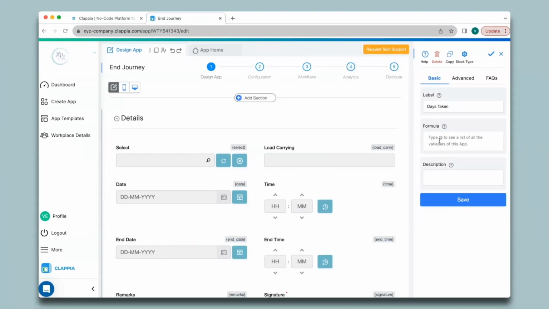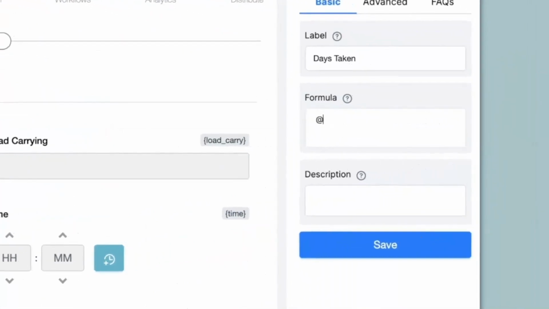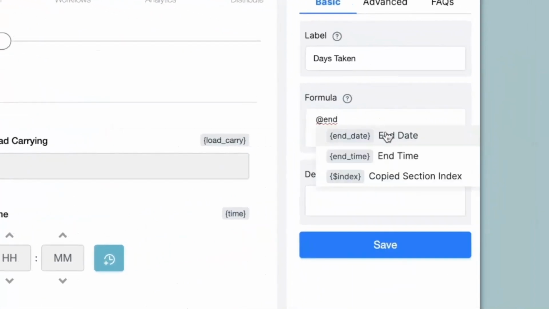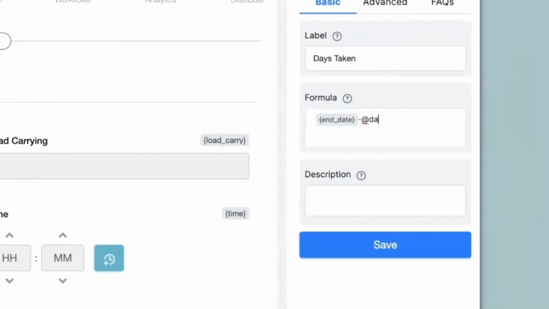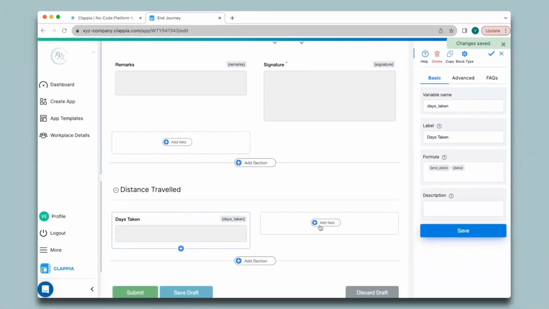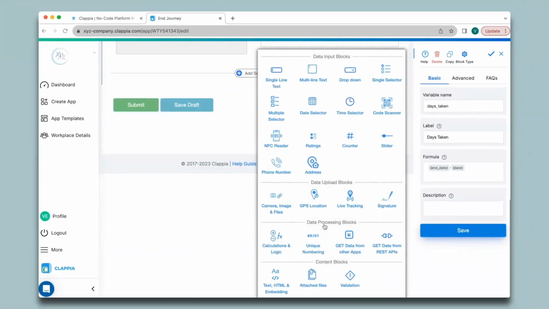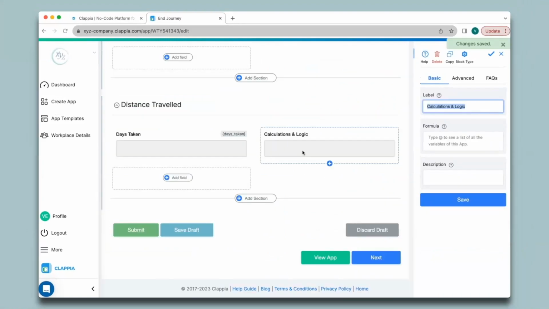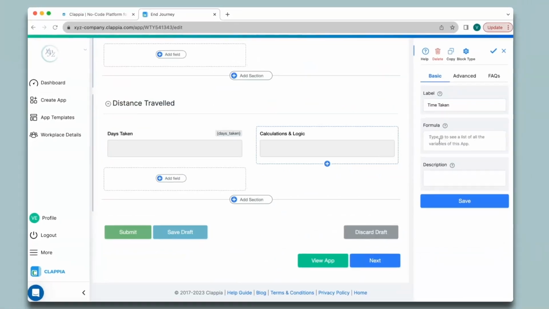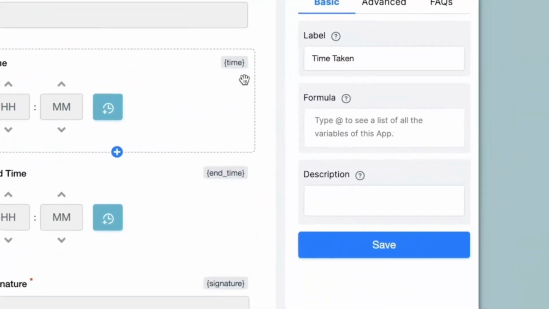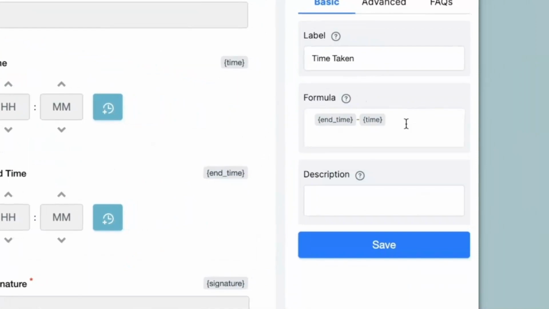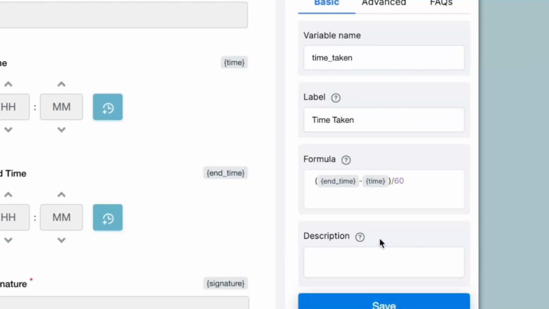So in the Formula option, I will type in @end date to pull up the end date variable, minus @date. Click on Save. Similarly, I will add another Calculations and Logic block to calculate the number of hours. Under the Formula option, it will be end time minus time. To calculate the difference for time in hours, you will have to divide this by 60. Click on Save.